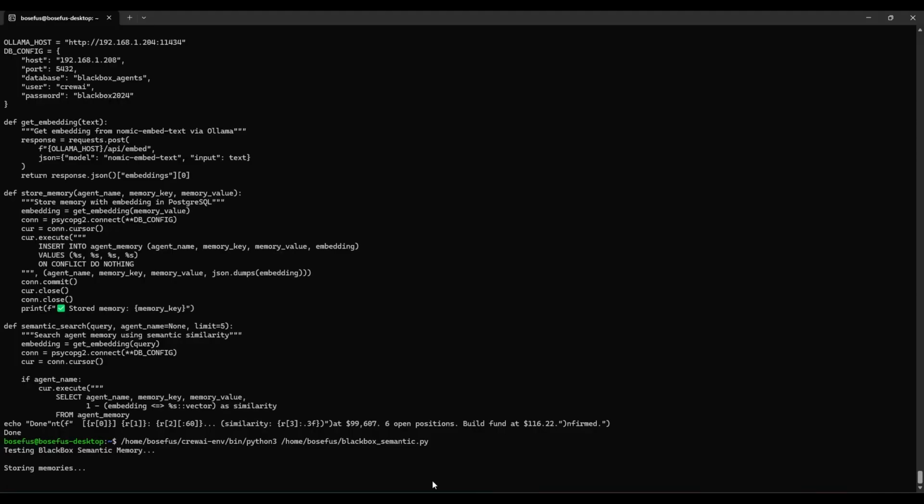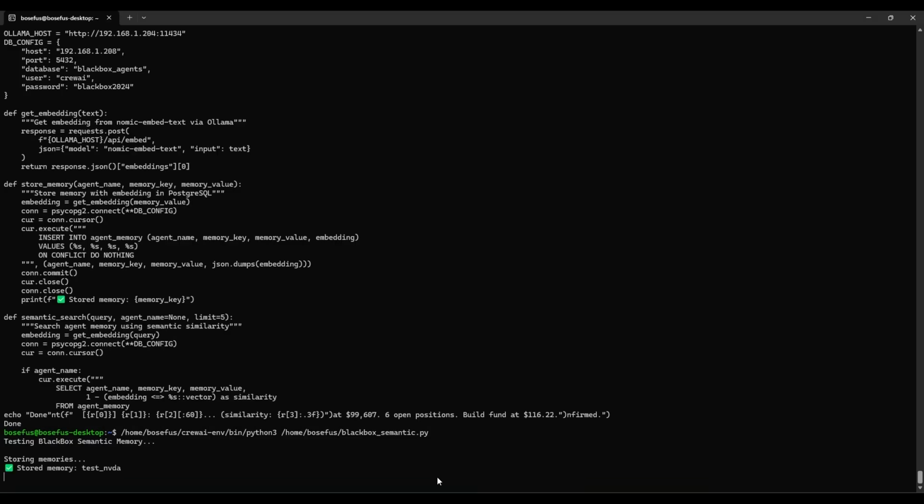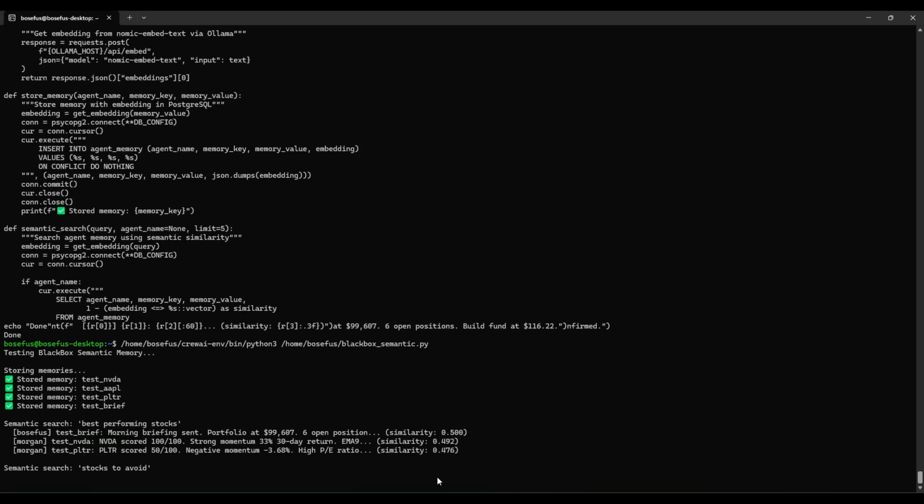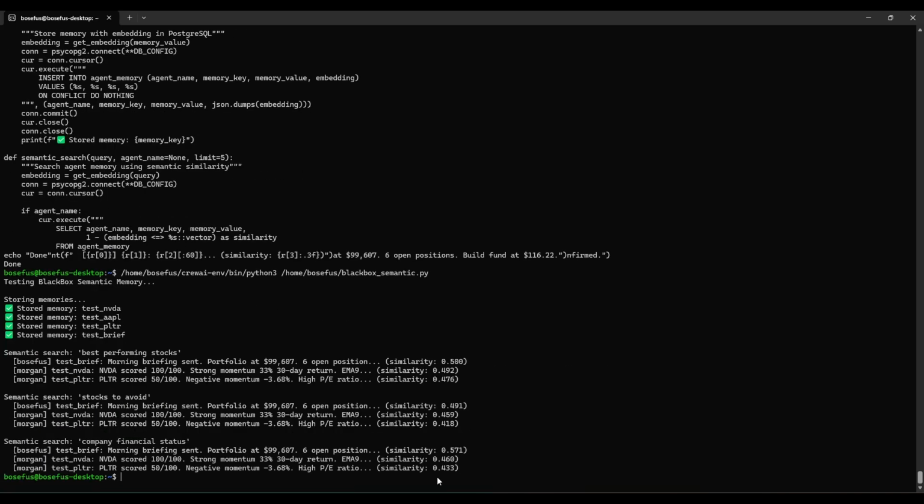I ran 3 different searches, 3 different ways of asking about the same data. For the best performing stocks, it found Nvidia and Apple. I didn't search for either ticker. For stocks to avoid, it found Palantir with negative momentum and Coinbase with declining revenue. When I searched company financial status, it found the morning briefing at the top.